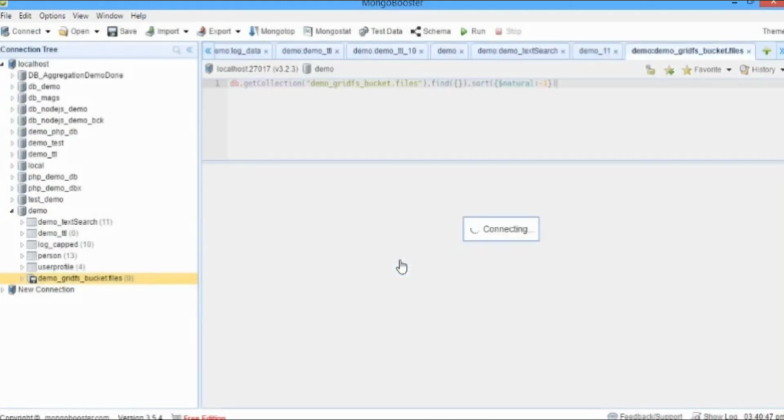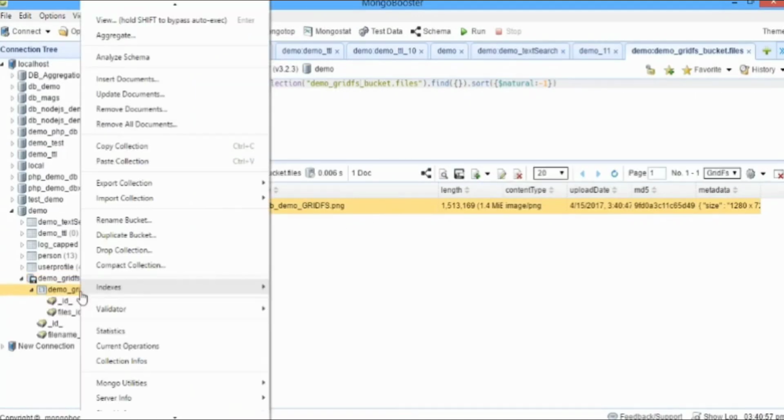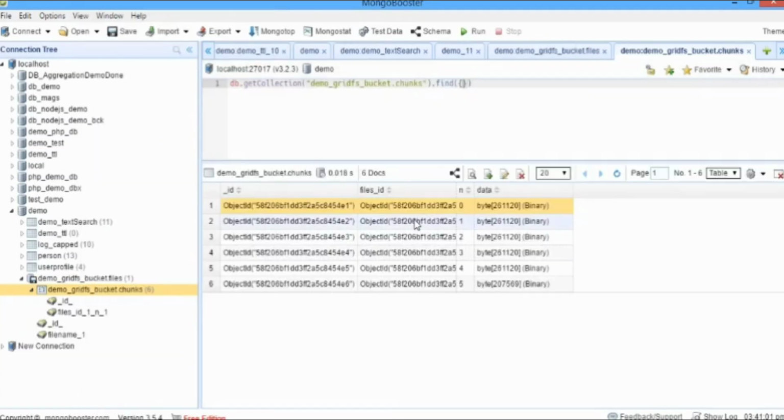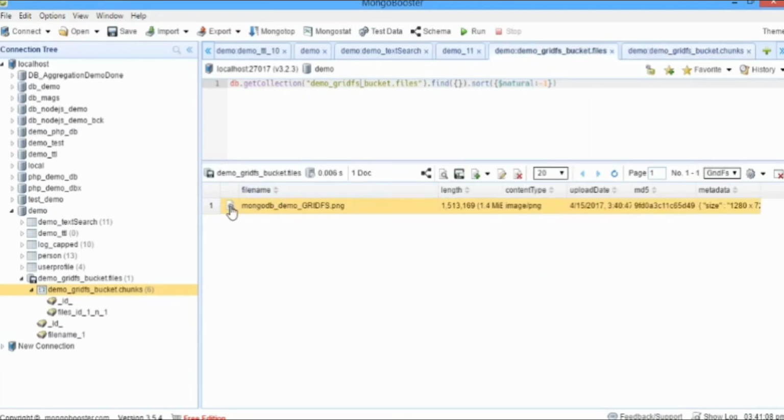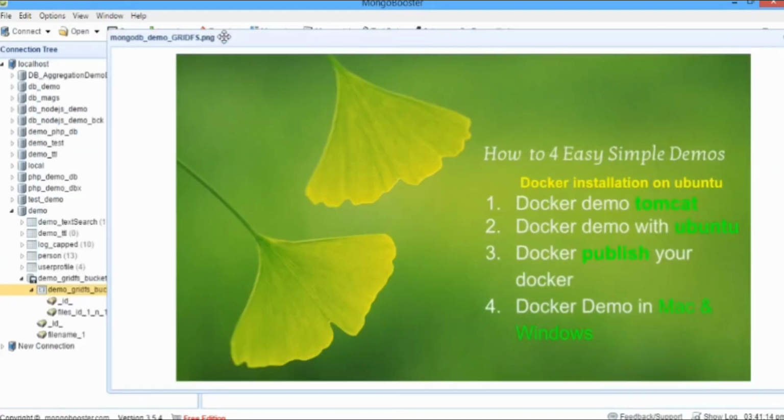On clicking this, the file will get uploaded and the file got saved in the bucket. And on right clicking, on clicking view documents, we must see file chunks, around 6 we have. To view the image, double click here. It shows the image uploaded. Note that this is in Mongo Booster, not in image viewer.